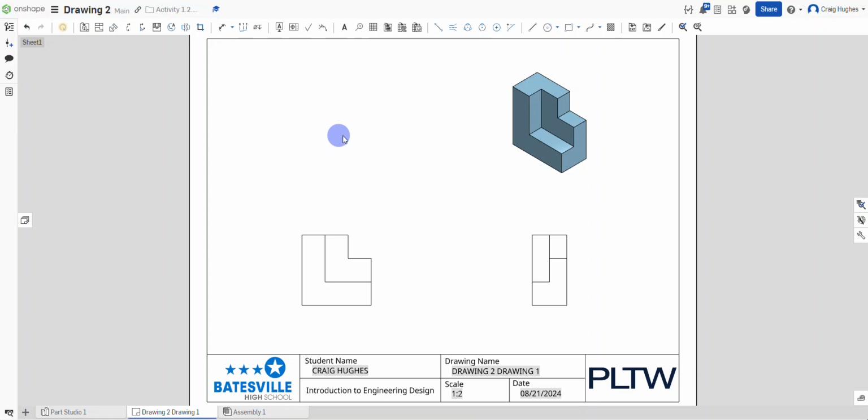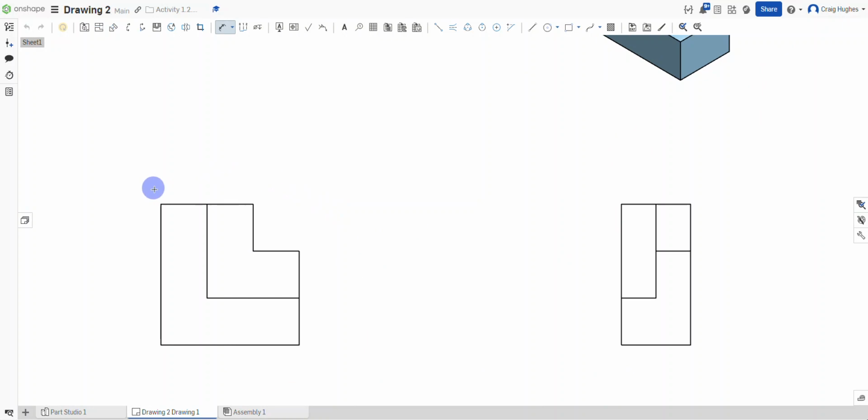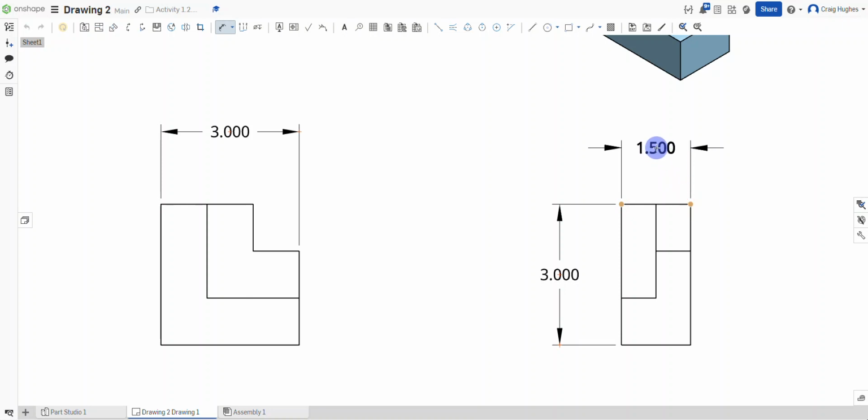I'm going to grab the dimension tool up here. A couple of things to dimension as we take a look: we're going to need the overall width of our part. We're going to need the overall height. I usually like to put it over here on the right side view so that we don't cross over with some of those dimensions. And we need the overall width, or excuse me, the overall depth. We'll leave a little bit of room there.